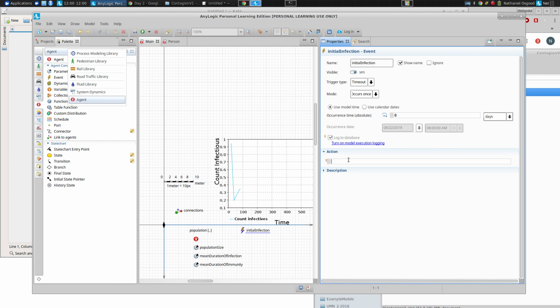An event fires at one or more times. This is just occurring once. So for the event that we dragged in, we can set whether it occurs once, or occurs cyclically, or occurs in a more flexible way based on user control. This is going to be occurring once.